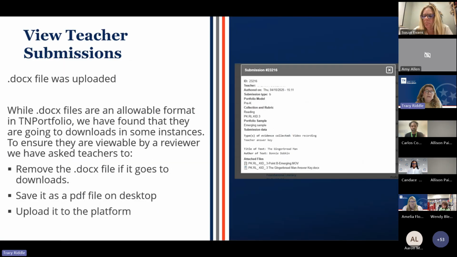The docx file was also something that we discussed in the teacher video guidance document that I gave to you a few months ago. This is an allowable format, and our IT team has been working on it. We found that there are some cases where teachers have uploaded docx files and they go straight to downloads. To ensure that a peer reviewer can view these, we don't want them to go to downloads. We want them to pop right up.